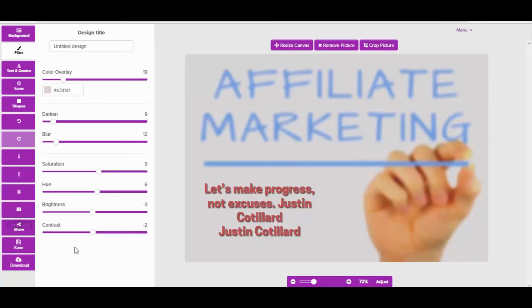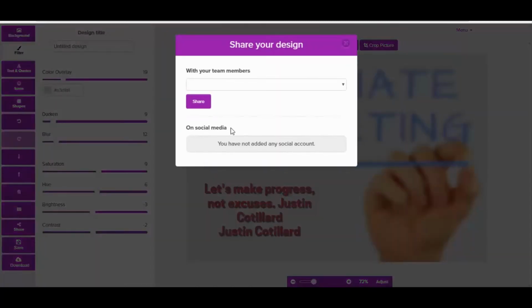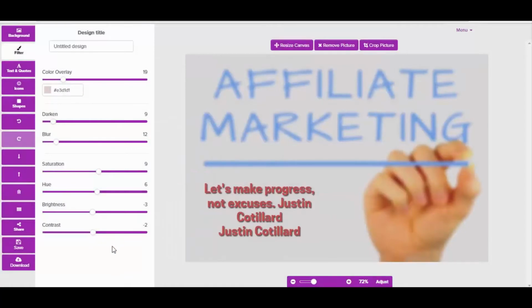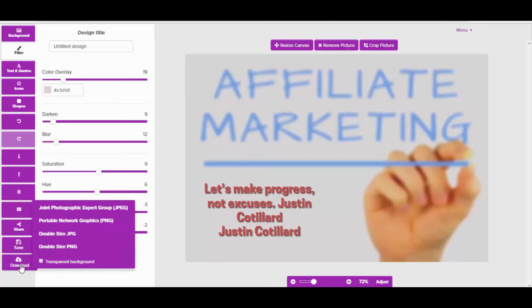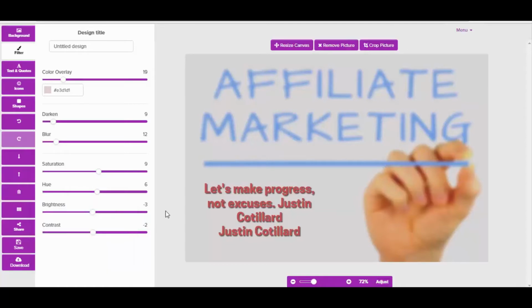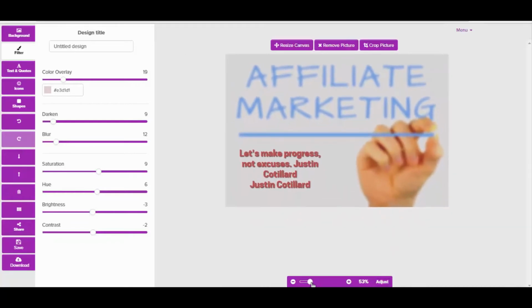sort of got it the way that you want it to look, you can actually share it. Now we have two sharing facilities. The first one is with team members, so virtual assistants or co-workers, and then you just hit the share button, or you can share it on social media to make the quote, to make your image go viral. So that's the other thing that you can do, and then you can save it and you can download it, and you can see that there is a different sort of types of images you can download and save it as. So that's one thing that I wanted to show you.